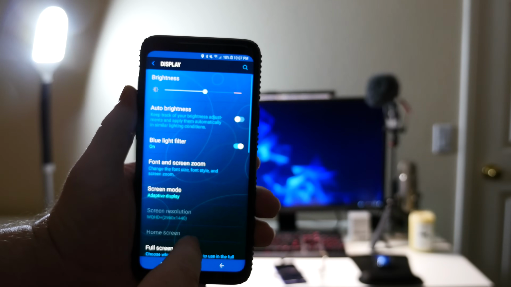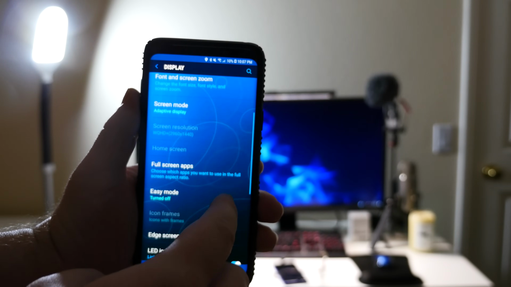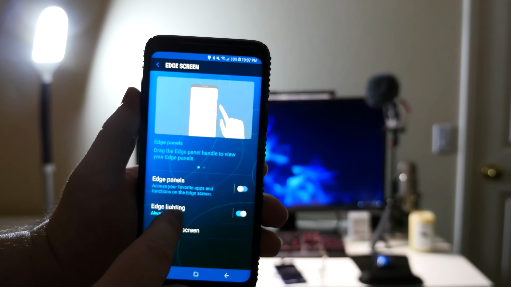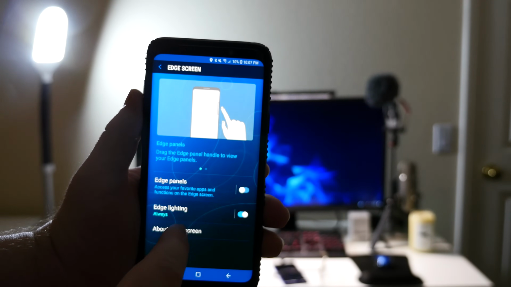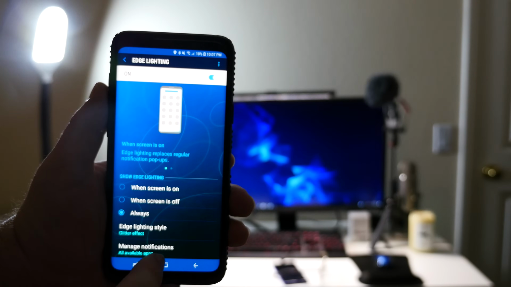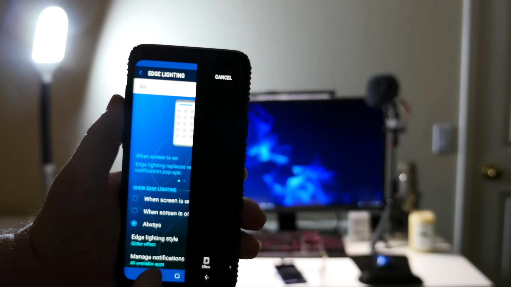And the last one is also in Settings, and then you want to go on to Display. After Display, you want to go down to Edge Screen. So tap Edge Screen. Go to Edge Lighting and make sure that's turned on, and then tap on Edge Lighting, and you've got some cool stuff here. Edge Lighting Style, which is going to light up when you get notifications.